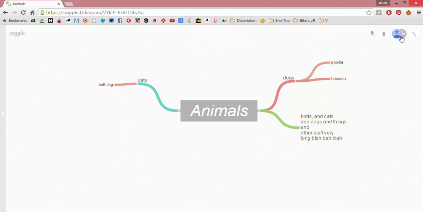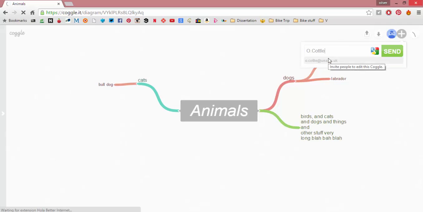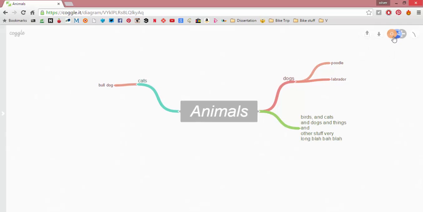And then this is probably the most useful function of Coggle, is this sharing function. So OC is me, and if I click on the plus, you can add another person. So I'm just going to email another email address of mine. That will send a link to them. They can just sign in with their Coggle account or sign up if they haven't already got one. And if they're online at the same time as you, you can both edit the mind map in real time, and it will track the changes that you can both see.